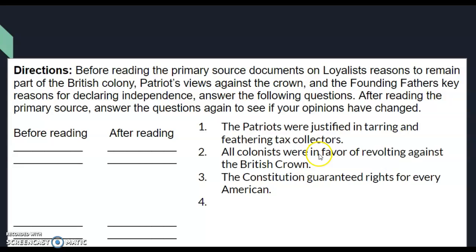The colonists were in favor of revolting against the British Crown, and most likely they'll say yes, of course, because there was a revolution. So most of them, or all of them, felt the same way. And the Constitution guaranteed rights for every American. Again, it might gear them towards an answer that says, of course.